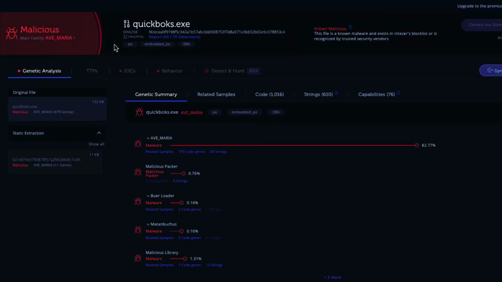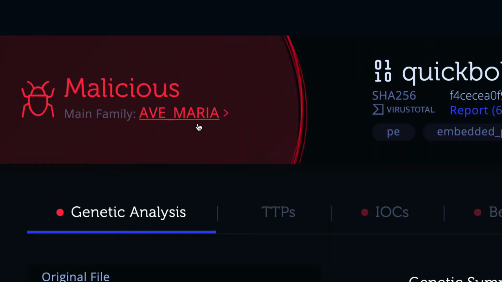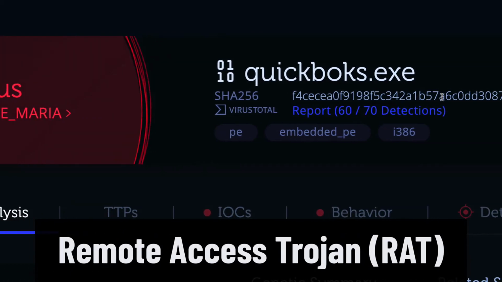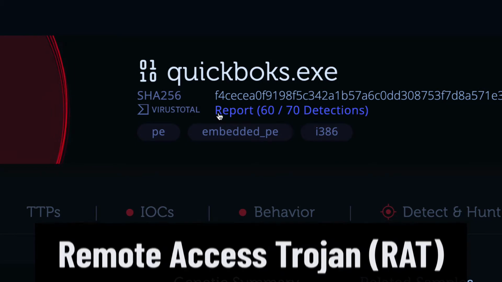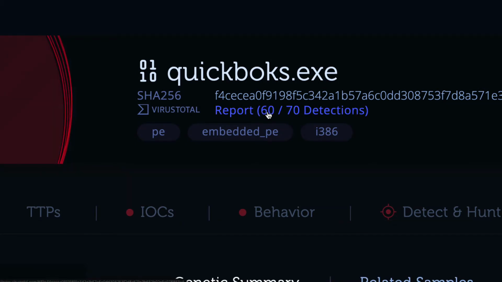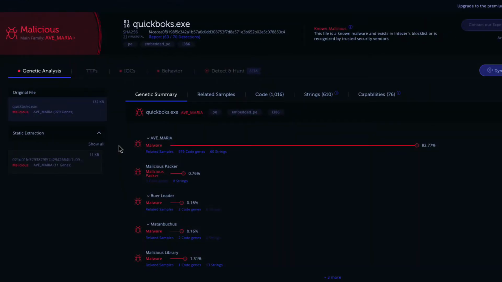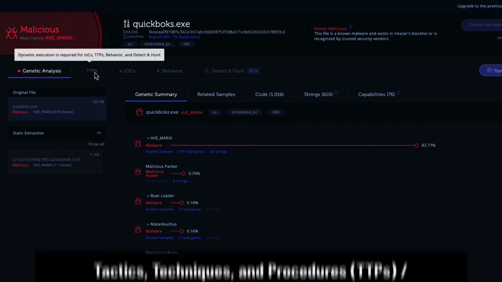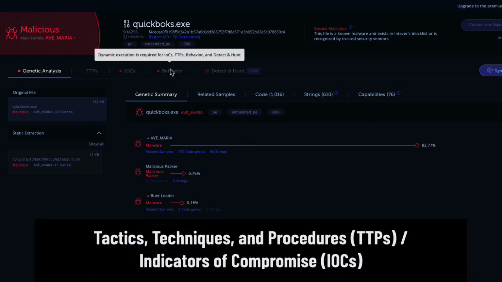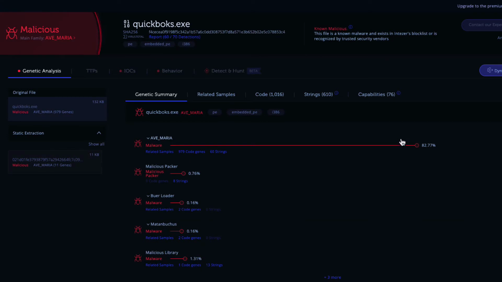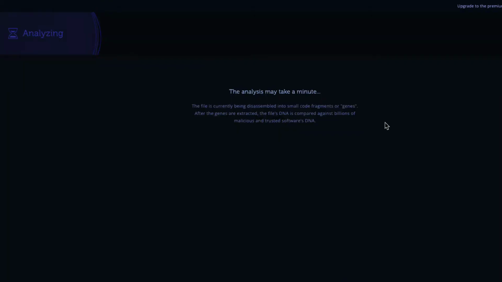Okay, right away you can see that the family is Ave Maria, the Ave Maria RAT, right? And then it gives you also the hash in here, the Virustotal report, 60 out of 70. And you can do a lot of stuff with this analysis tool. So in order to be able to run this, I cannot click on TTPs, I cannot click on IOCs or behavior or anything in here. I have to do what's called a dynamic execution. Intezer is going to run the file for me. I just click on this and just wait for a bit.